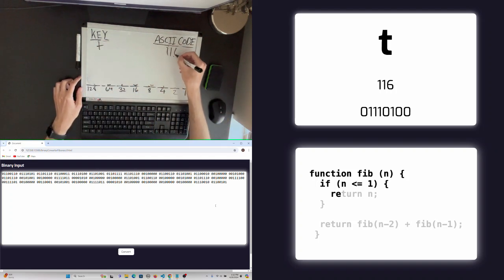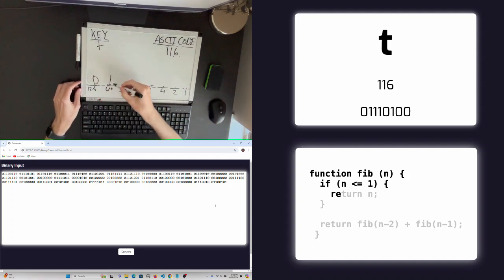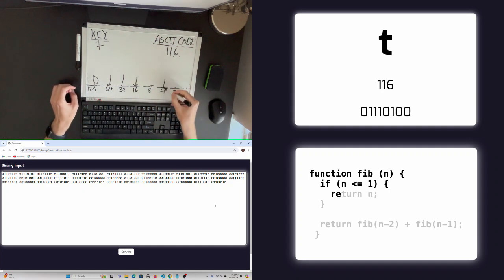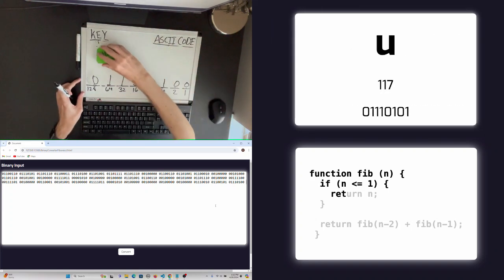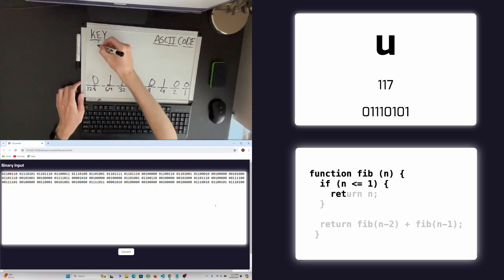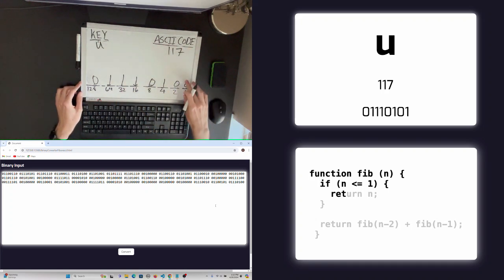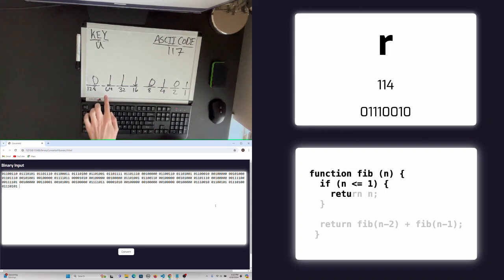Okay, so we are on T. T is 116. So 64 and 32 is 96, plus 16 is 112, plus 4 is 116. So 0, 1, 2, 3, 0, 1, 0, 0. Now we're going on to U, right? Return. So U, that's 117. So all we have to do is change the ones place to a 1. So that'll be 0, 1, 2, 3, 0, 1, 0, 1. Let's just double check that. So 96, 112, 116, 117. Cool.